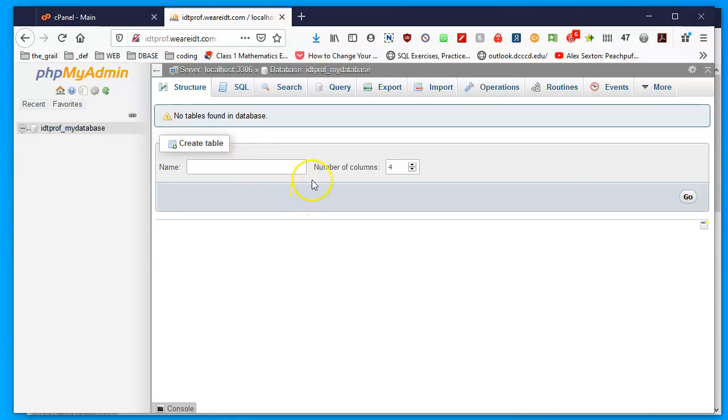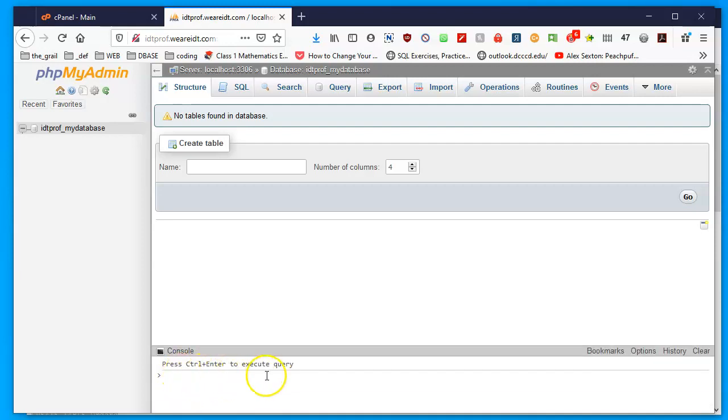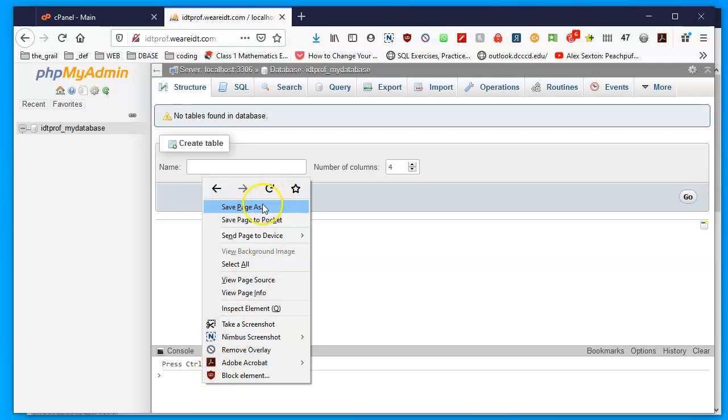Now we can do this one step at a time, or we can just click on this button at the bottom left. Click on console, and this is basically the command line input that it's waiting for directions. I'm going to right click and tell it to paste the text that I copied. So right click and paste.